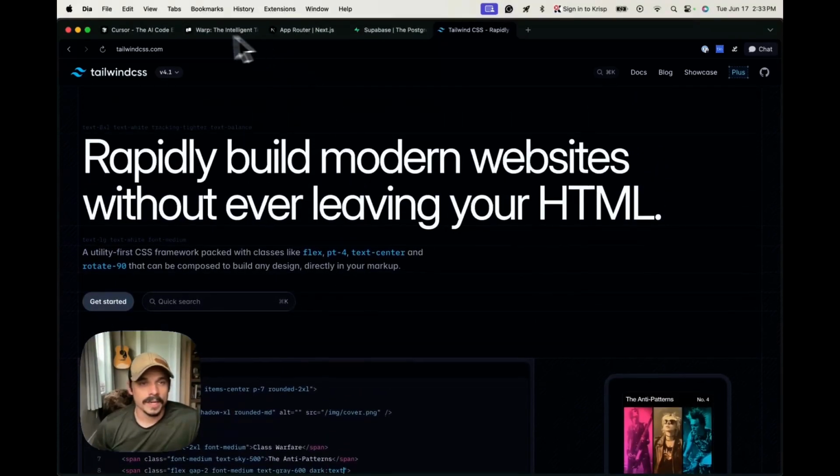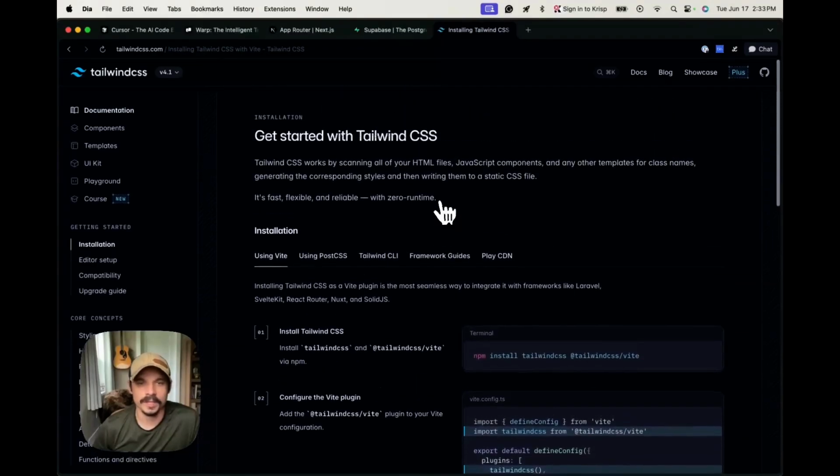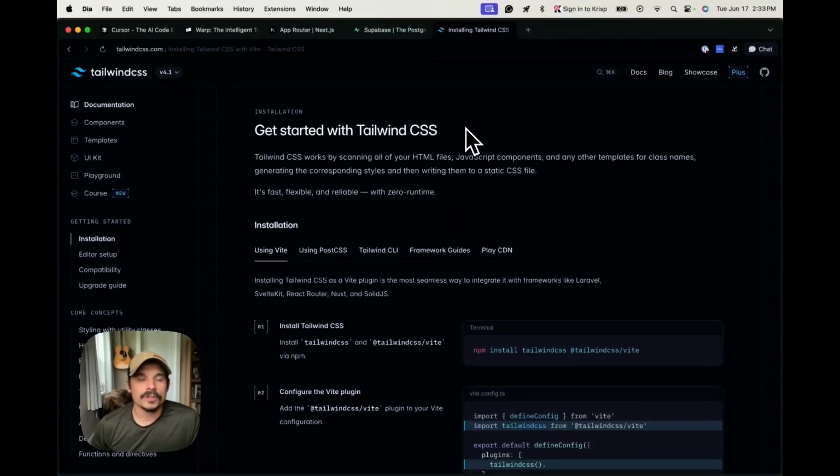So go ahead and take a look at Tailwind, go through their docs so you can look at how they work. They have a free course here that you can do. And they have a bunch of components and templates and everything that you can get started with. Installation guide.